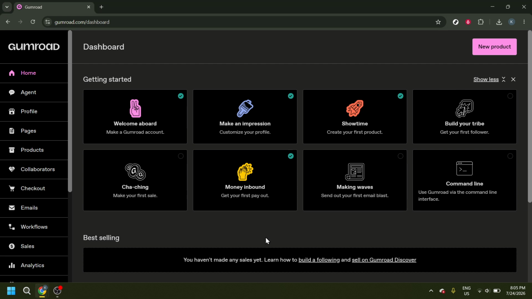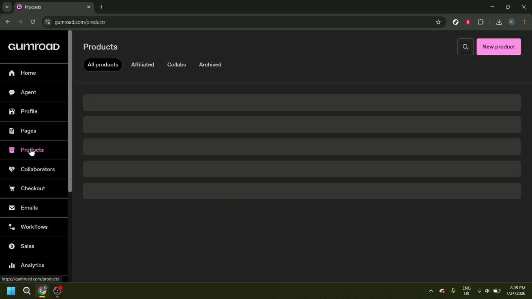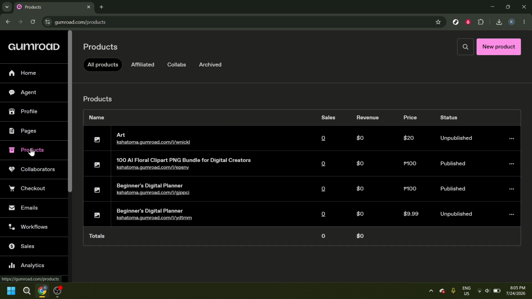To begin, log into your Gumroad account and look at the menu on the left-hand side of the dashboard. From there, click on Products. This will open the area where all of your existing products are listed, making it easy to manage the one you want to update. Next, click on the product you want to work on.